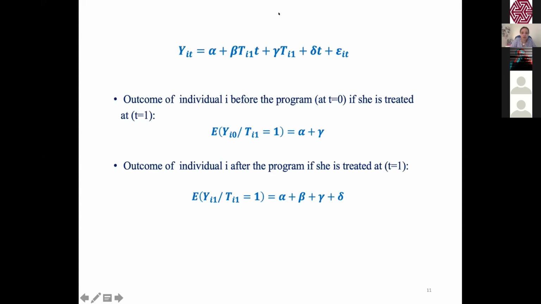So this term goes to 0. Plus gamma multiplied by capital T i1. We know that this individual is a beneficiary, so it will be 1. So alpha plus gamma plus delta multiplied by t, and we know t equals 0 because we are talking about the period before the implementation of the program. So the expected outcome of Russia in 2013, and we know that Russia is a beneficiary of takaful in 2018, will be alpha plus gamma.